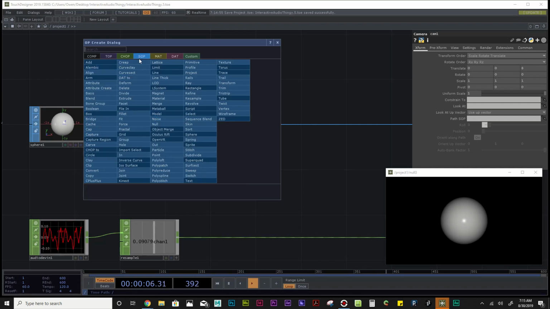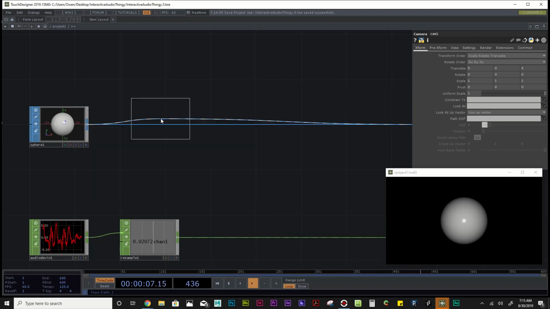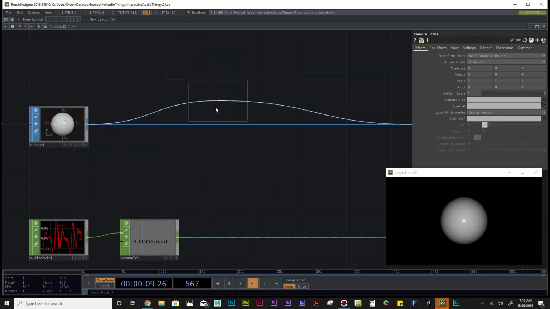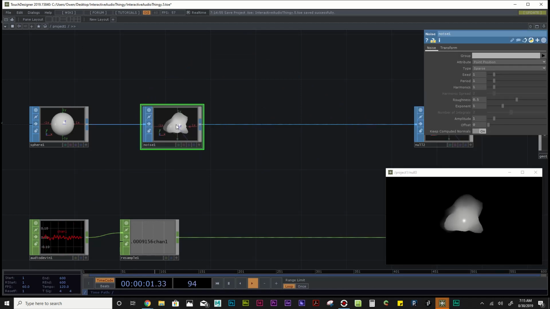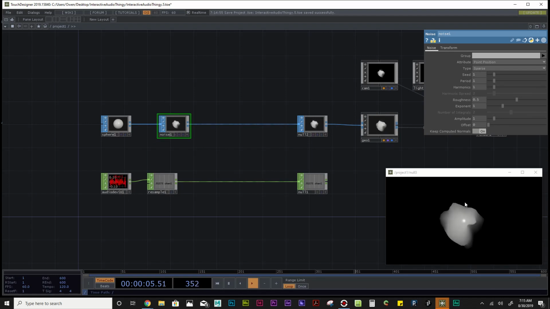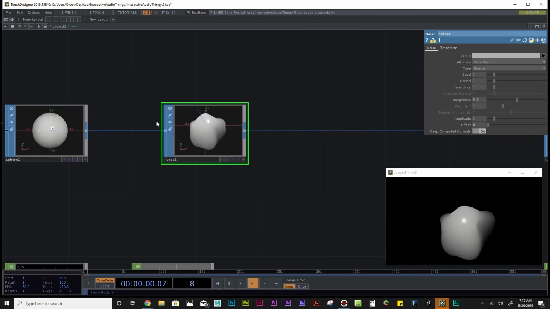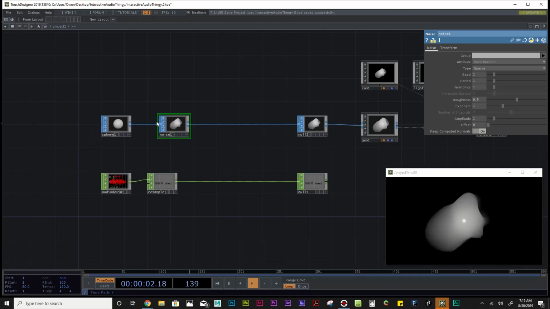And I'm going to make sure I have SOP selected in blue. And I'm going to type in noise, N-O-I-S-E, noise. Yeah, I'm a nerd. Noise. So here's noise. Let's go ahead and click it. And you can see it's got those links on both sides. So I'm going to just go ahead and drop it down. And look at that. Our sphere is now a blobby-dooble. A blobby-dooble sphere. I love it. It's one of my favorite operators in the world.